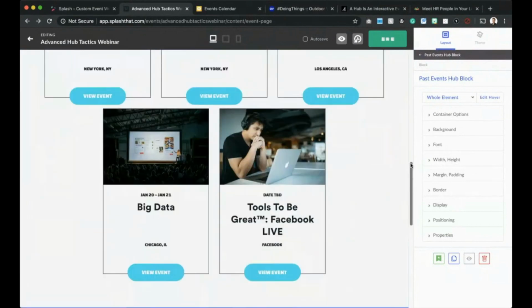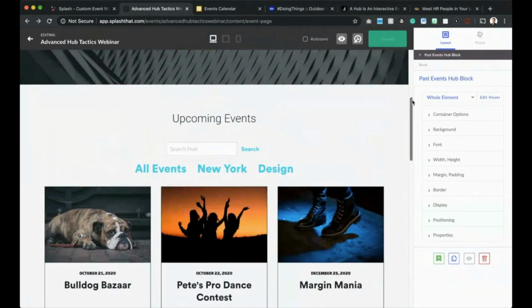All right, so that's task number 4. Dividing your upcoming events from your past events is highly recommended. You can definitely keep all the events in one hub, but sometimes you're going to be confusing the user if you're showing past events in the same section as your upcoming events. People might get excited for an event they've already missed out on.